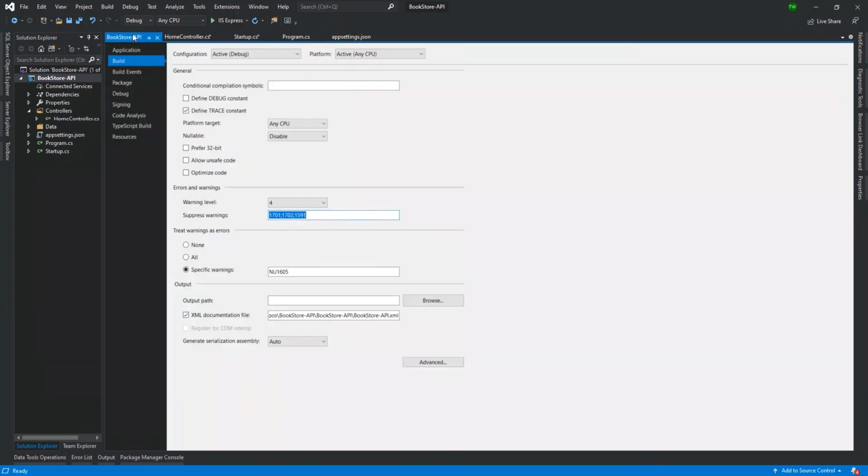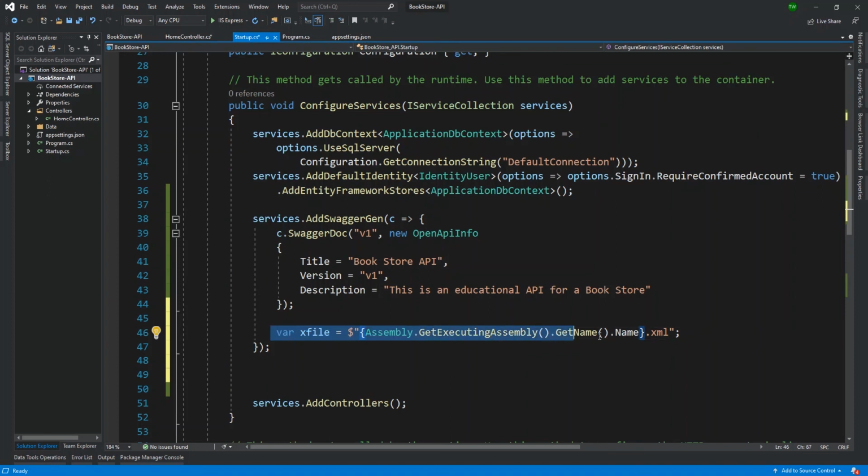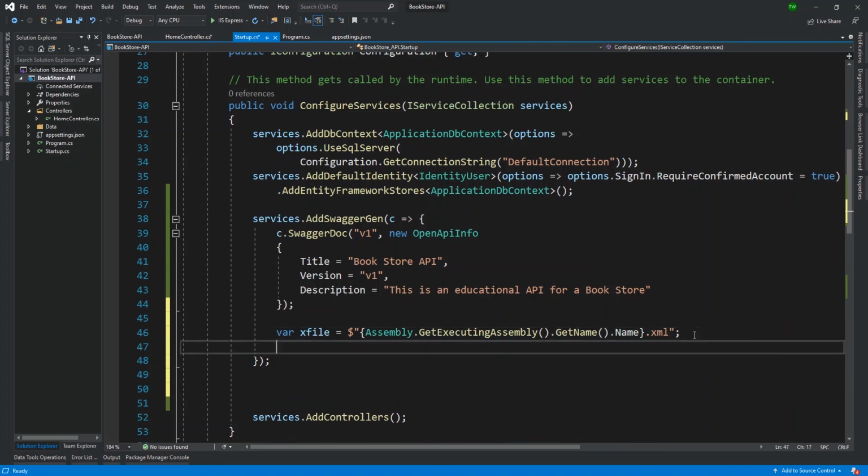So by enabling this, you would see that this is the path. It generated an XML file with the same name as the project. So that's all that we were doing right there. Instead of trying to type out all of this as a static thing, we're just being dynamic. So you can copy and paste this line in as many projects as you will have once you've enabled that function for the XML documentation.